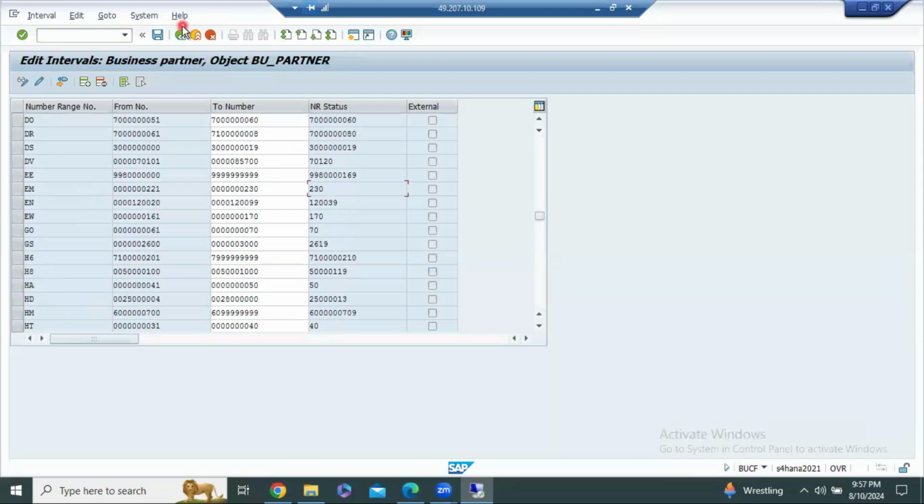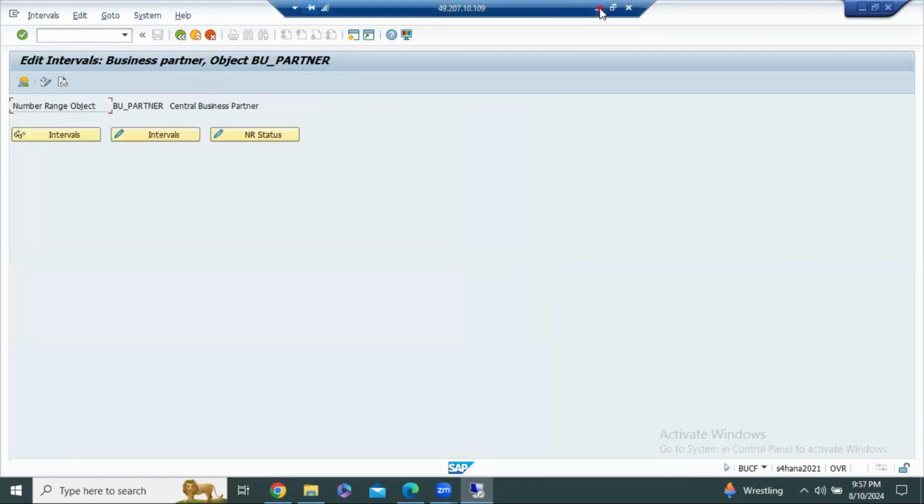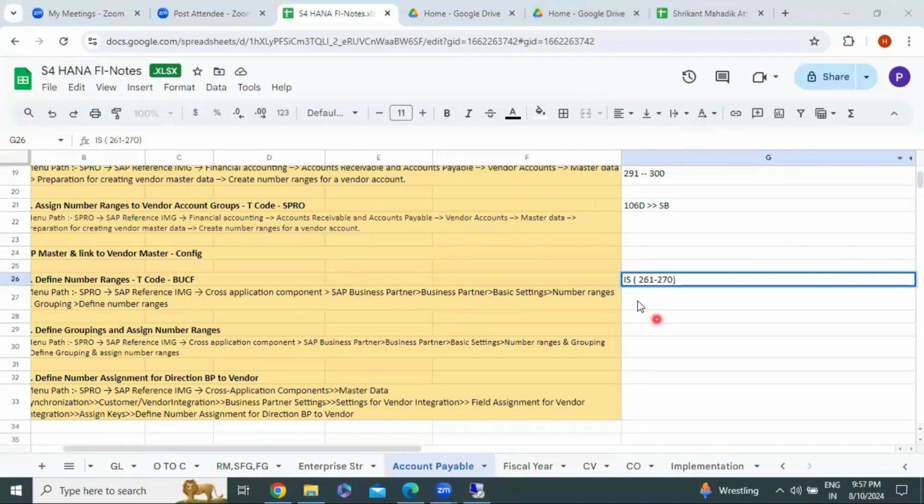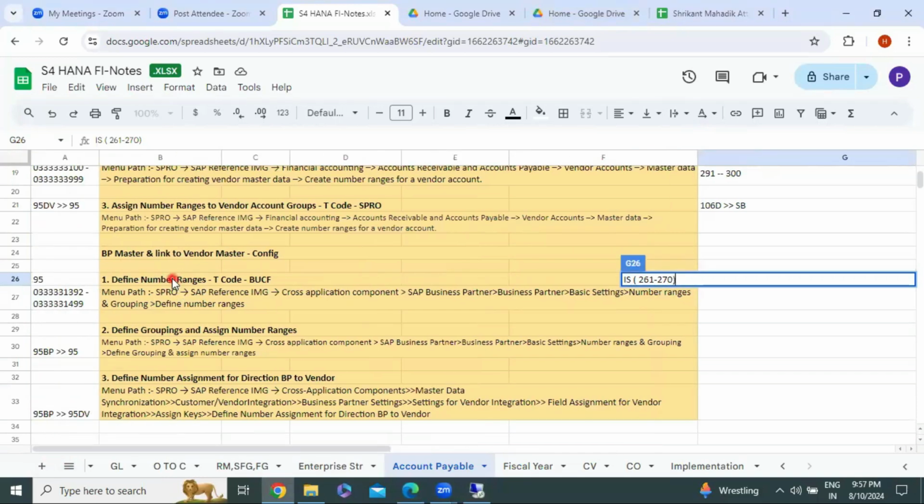But in an actual system, these number ranges will be only for your specific company code or your specific clients. The server is there, so there is no overlapping kind of issue. Now this is a learning server, so all are just playing with that. Okay. So we have defined the number range for business partner.